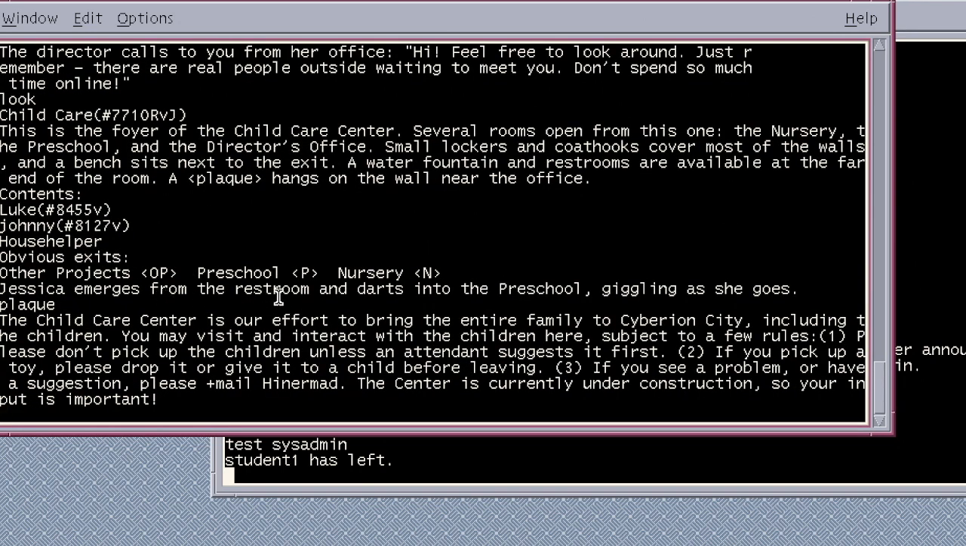The Child Care Center is our effort to bring the entire family to Siberian City, including the children. You may visit and interact with the children here, subject to a few rules. 1, please don't pick up the children unless an attendant suggests it first. 2, if you pick up a toy, please drop it or give it to a child before leaving. 3, if you see a problem or have a suggestion, please mail Heinermad. The center is currently under construction, so your input is important. So Heinermad is a user from the system who created this room and these other things, the preschool and the nursery. So let's look at the house helper.